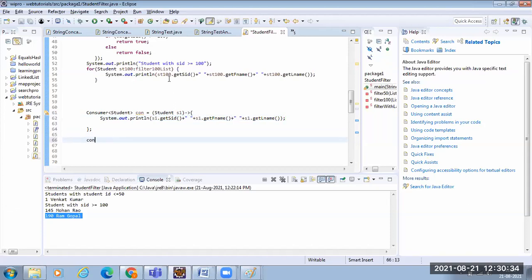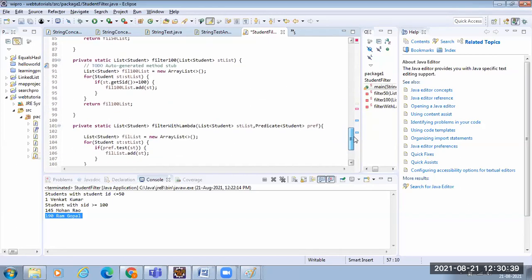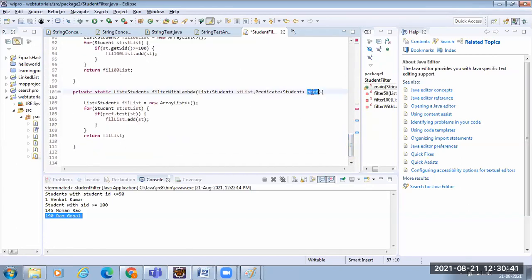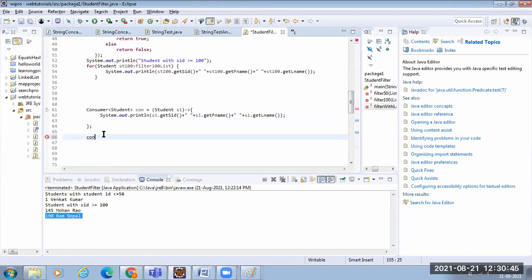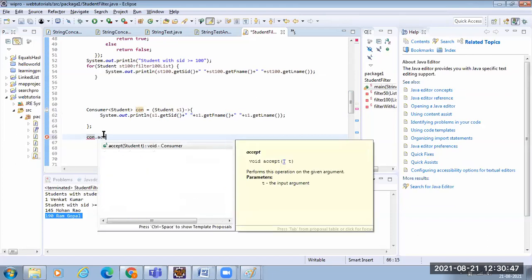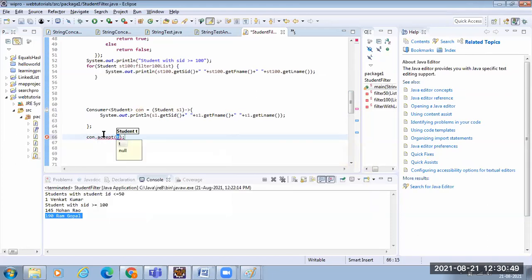Earlier we have used a test method in the predicate. If you remember, predicate has a test method. This is the predicate and you use the test method. But in the consumer, the method name is accept. You have to call accept and pass one student object. I will say new Student 10, Dharmendra, and last name Kumar, just for now.